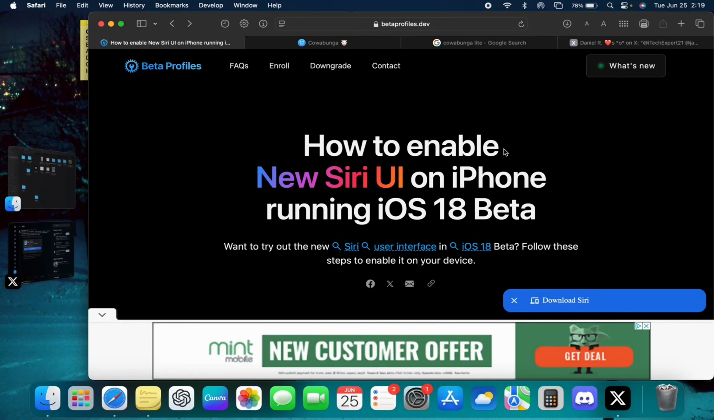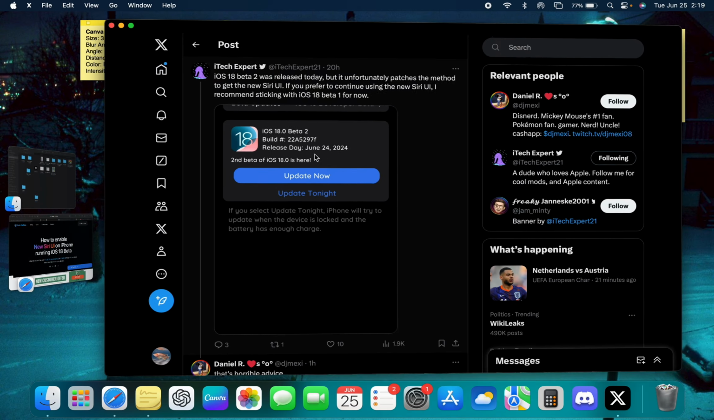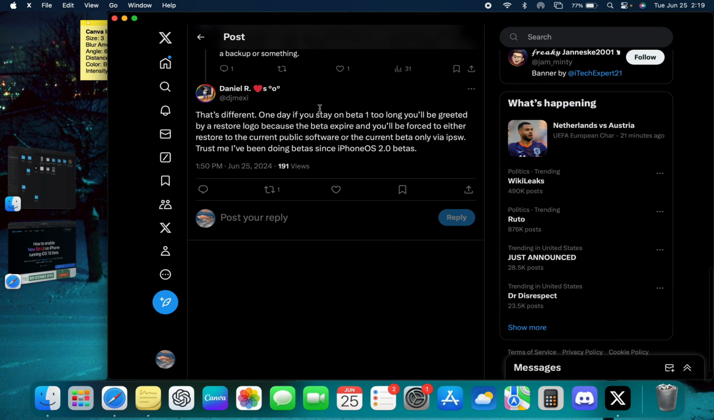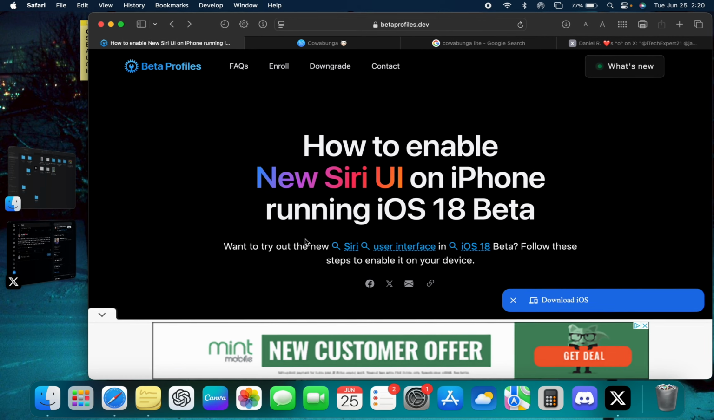In this video, I want to show you how to enable the new Siri interface on iOS 18 Beta 1. I would like to note that if you update to iOS 18 Beta 2, this will stop working. And on Twitter, I also saw that if you stay on iOS 18 Beta 1 for too long, you're going to be forced to restore your iPhone, and hence you'll lose all your data and stuff.